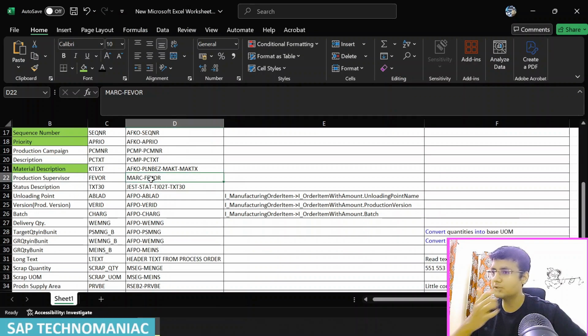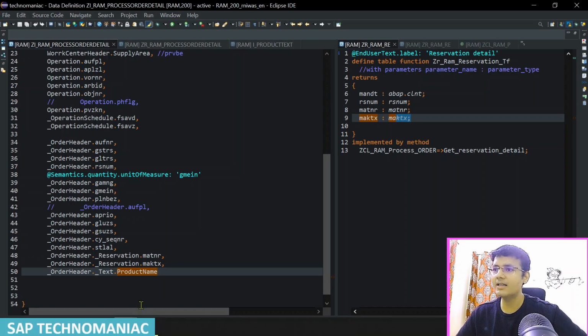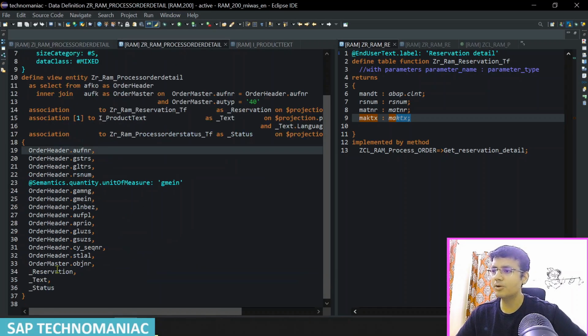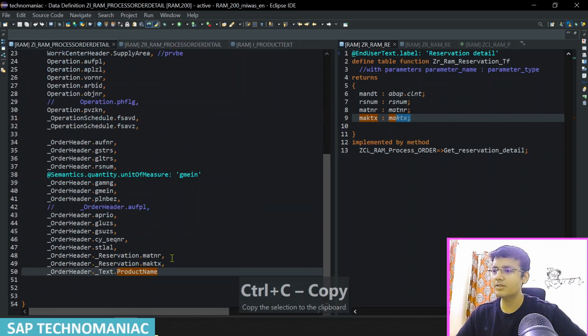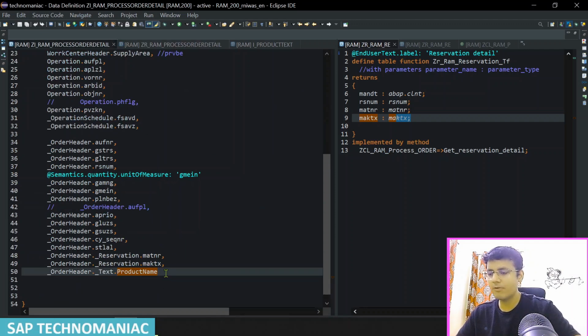I didn't put any zone till now in MARC, so I will put not an issue. Do I got the status description? Yes, I got this status description using another CDS table function. That was a very big one. So let me go to that. I have consumed the status already, Control C, and let me put this status description also in our final output.